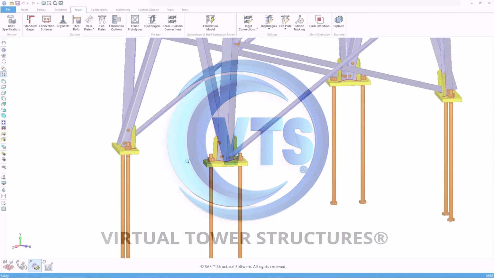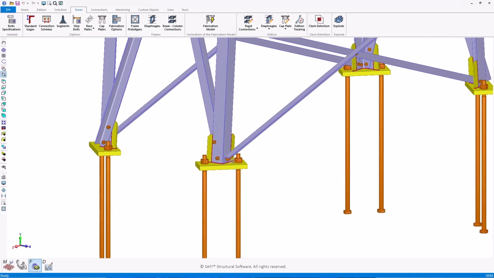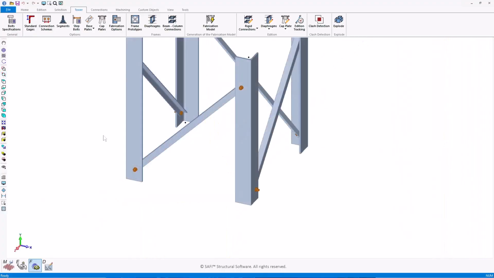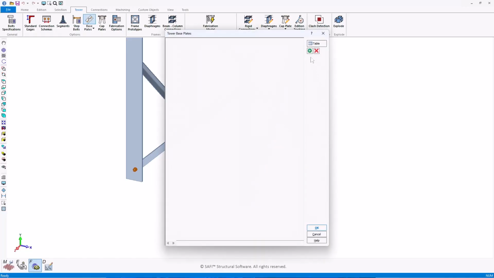Hi. In this video, we will explore how to create a base plate for a tower using the VTS Virtual Tower Structures software. To create a base plate, we begin by clicking the Base Plates command from the Tower tab. Next, we click the plus button to add a new tab.